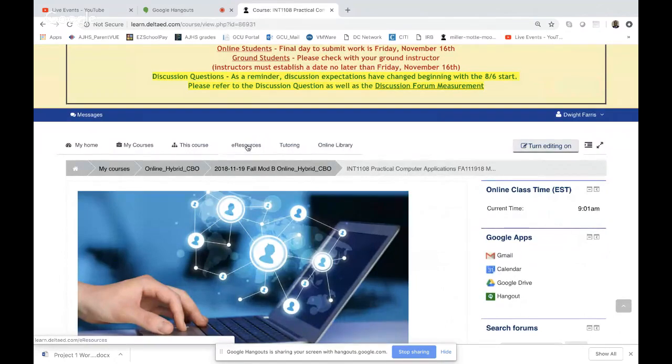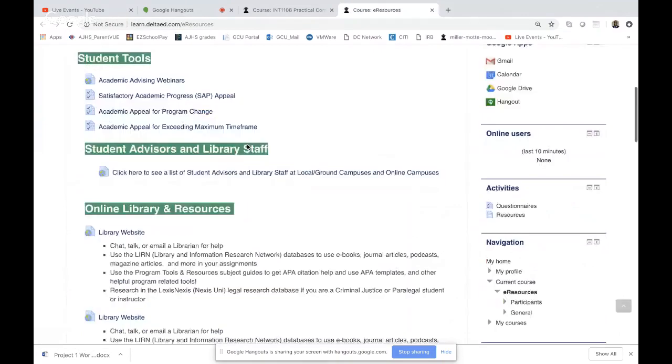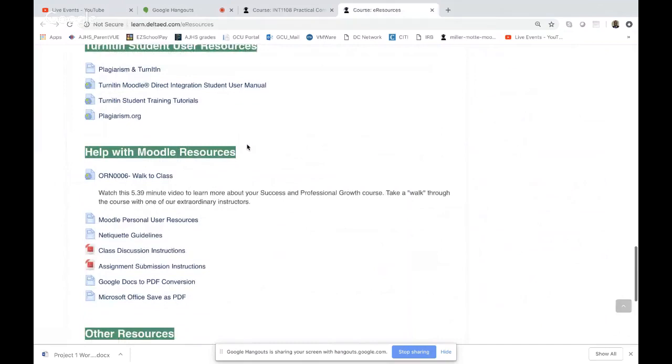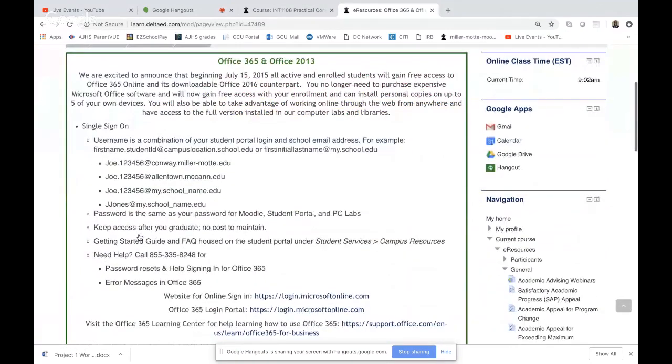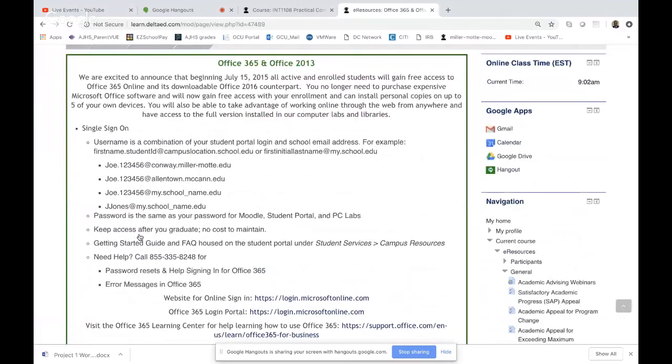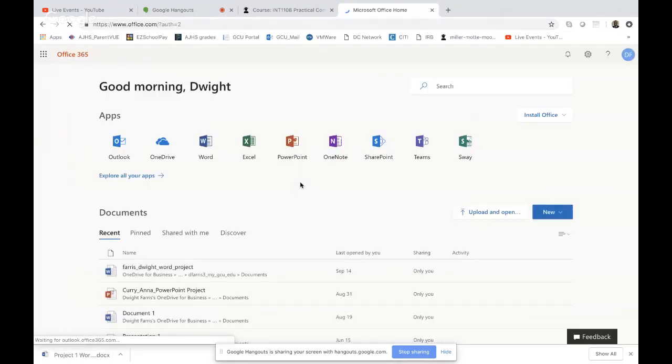Here at the top of our page, or near the top, is this e-resources link. Click on there. It'll open up a new browsing tab. Scroll down to the bottom. Under other resources, there's this Office 365, Office 2013 link. Click on that. And if you go in here, it talks about how we have the single sign-on set up, mapped to your Miller Mott EDU account. So if you scroll down a little further and click on this Office 365 login portal, essentially, it should take you right into Office 365 if everything is aligned correctly.